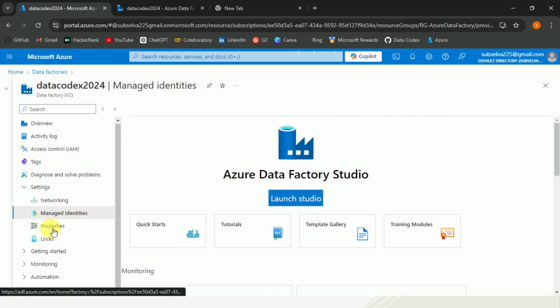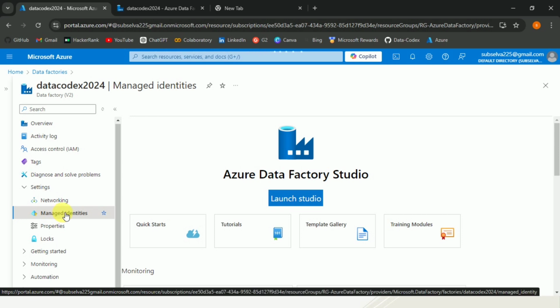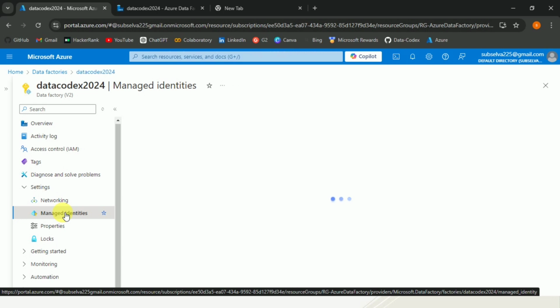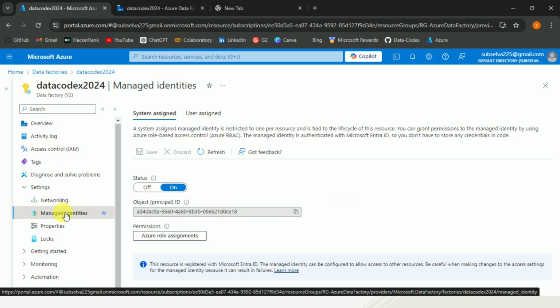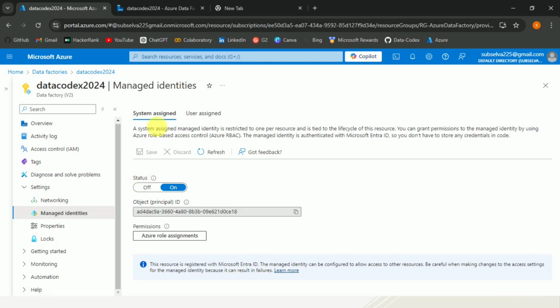You can click on the managed identity under the settings. So here you need to enable this system assigned managed identity under the system assigned role assignment. You need to ensure that the status is on. If it is in the off state, you need to turn this on, and you need to save these changes.